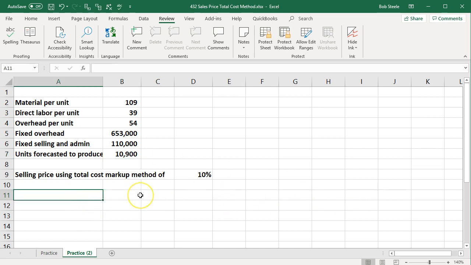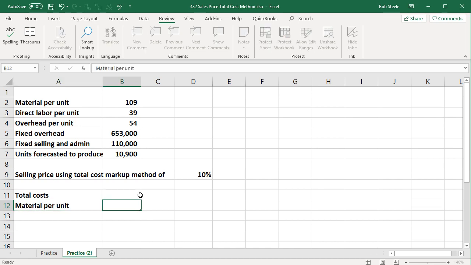Okay, so let's set up our information. We're going to say the total costs. Let's figure out what our total costs will be. So we're going to say material per unit, and we'll set up the per unit numbers for the variable portions times the number of units we'll produce to get the total, and then we'll put the fixed unit numbers in as well.